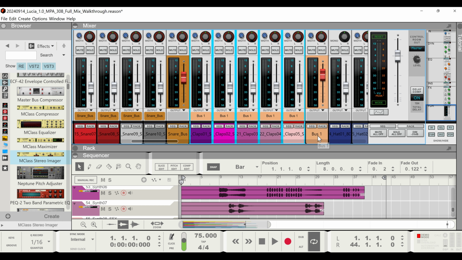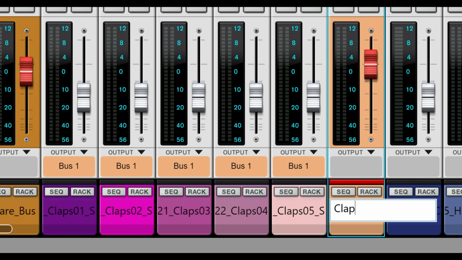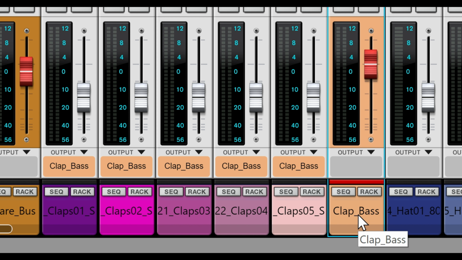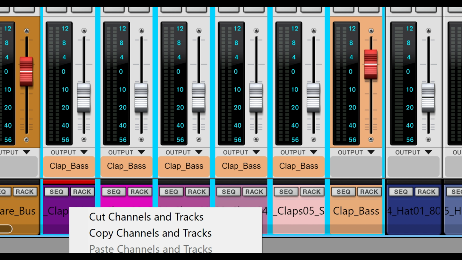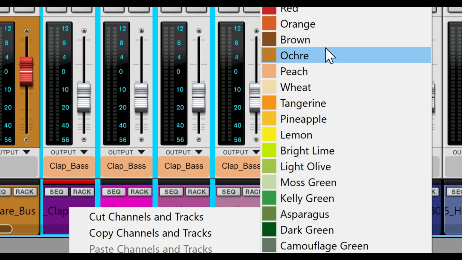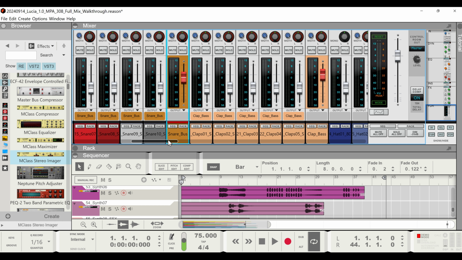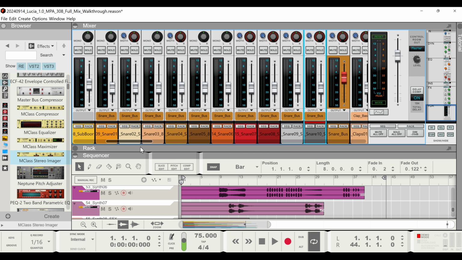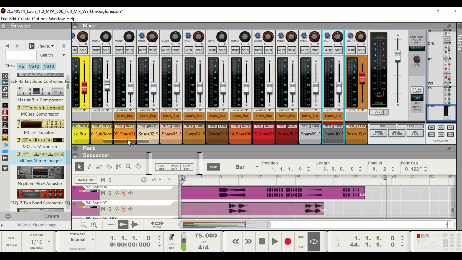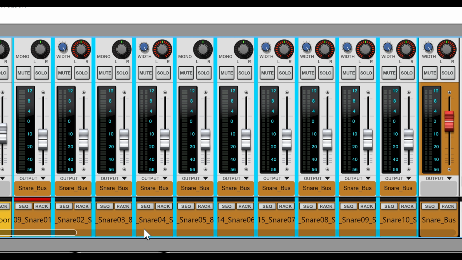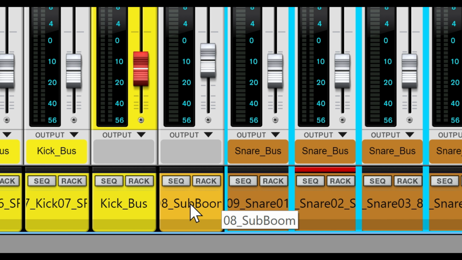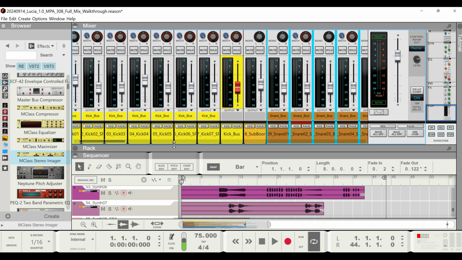But apparently this is what future bass is. I've never listened to future bass, but it's apparently a lot to handle. What was that? Peach? We're going to color everything peach. And this is some sort of brown, or is it ochre? 10 snares. 10 snares. The sub boom is in its own category. That's okay.